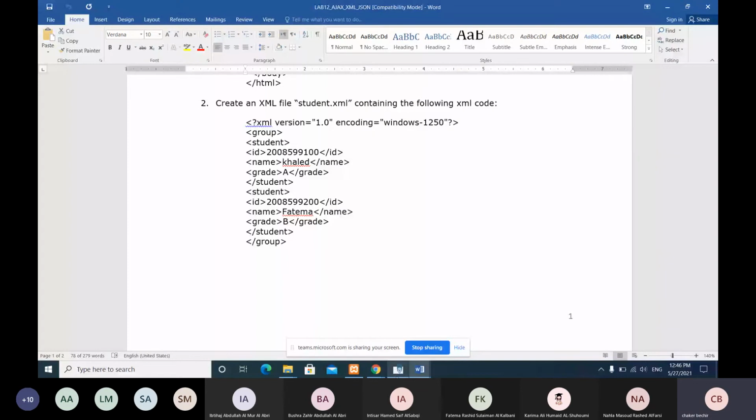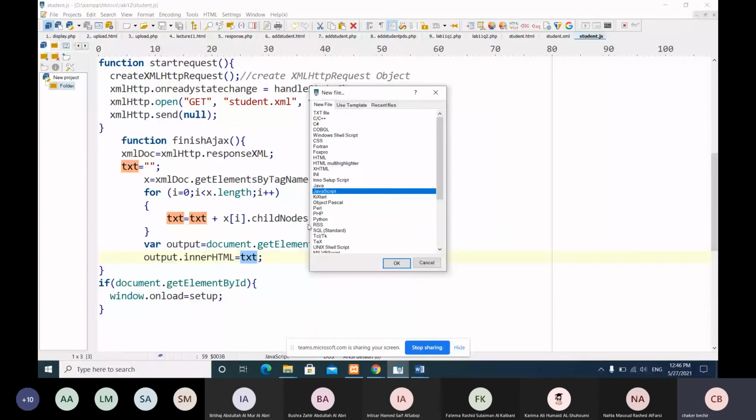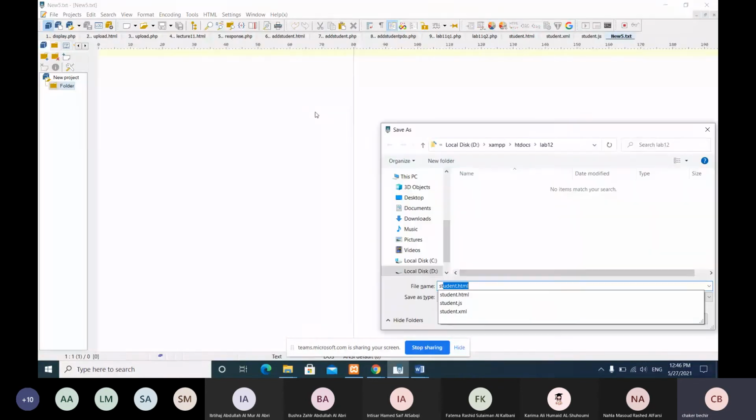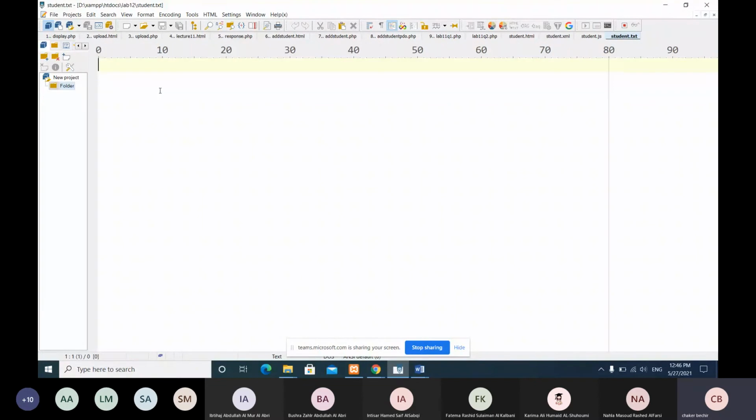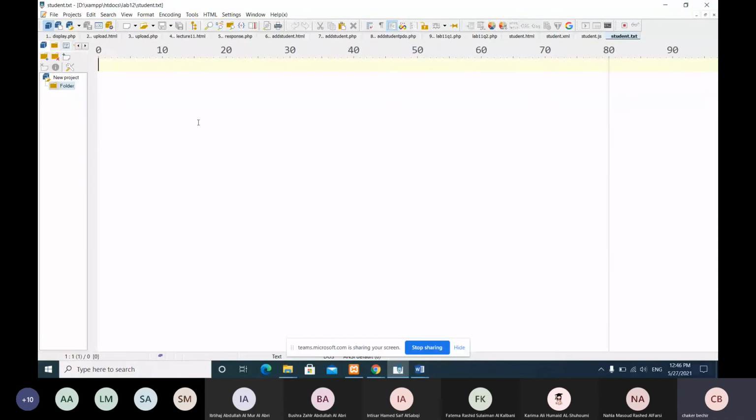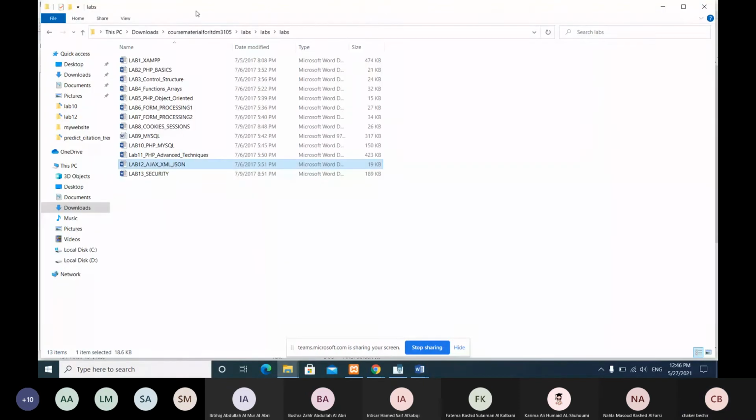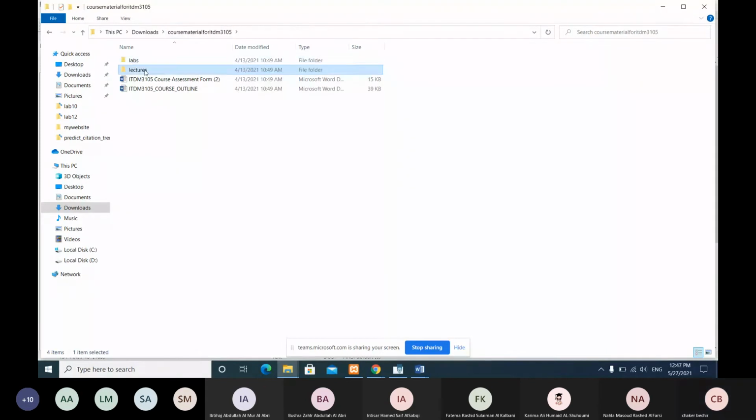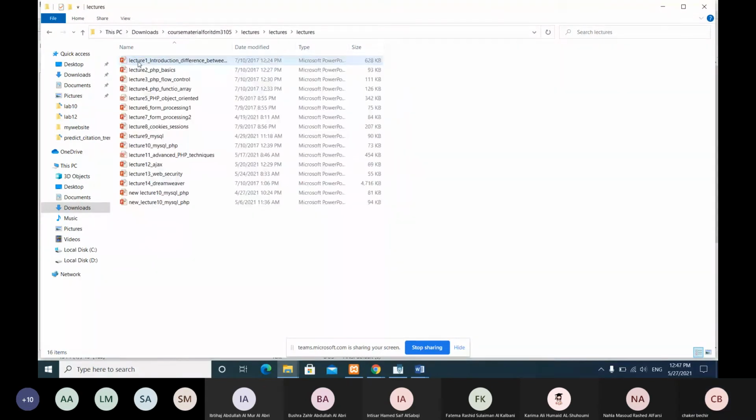I will call it student.txt. Then I will put the same here. I will convert this into JSON. So I will copy just this one. Yeah, how can I say? Yeah, if you remember the lecture, I will open the lecture. Lecture 12, Ajax.